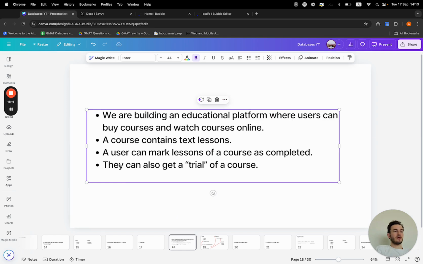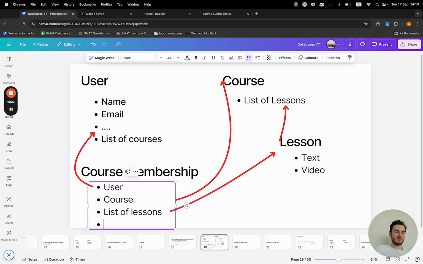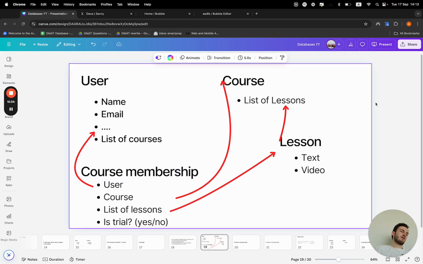No, actually not. They can also get a free trial of the course. So maybe a trial is, again, information about the relationship. So here we can make something like this: is trial? And this is going to be a yes/no data type, so yes or no. And if it is a trial, for example, then a user won't have access to all of the lessons of the course. And if it's not a trial, then he will have all the lessons of a course available to him.